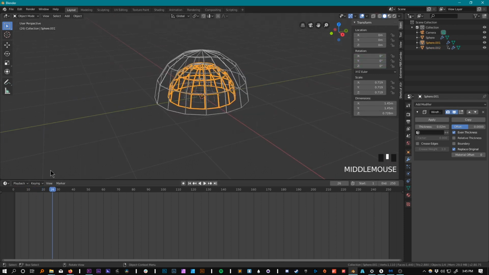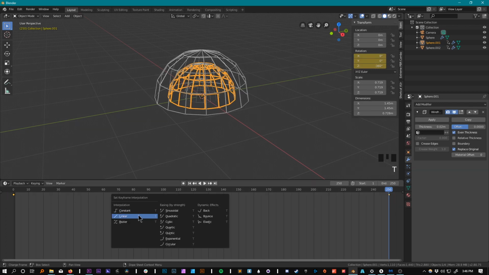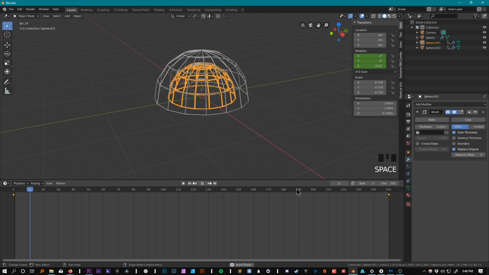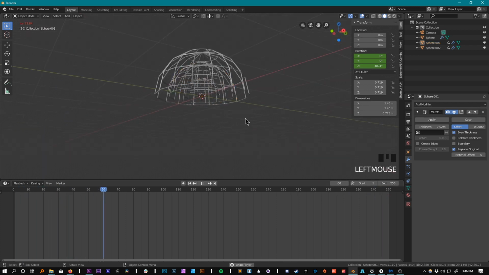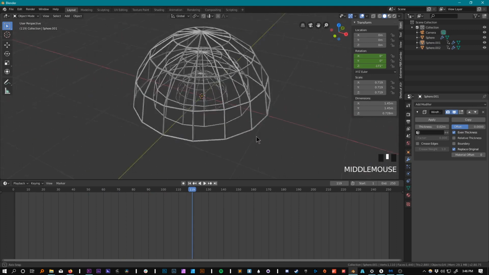And we'll do the same thing here with this one. So Z 0, hover and press I. And then let's go to the end and let's do negative 360 so we get a little bit of overlapping action happening. So we'll do the same thing with pressing T, going to linear. And now you can see that we have two different things going on there. And I like how small they are.